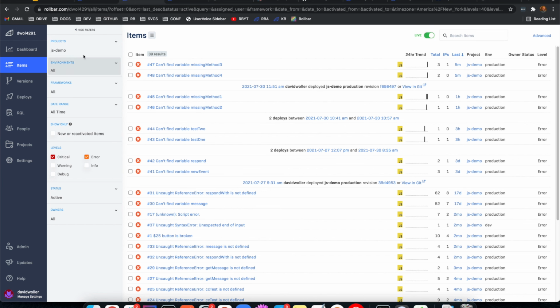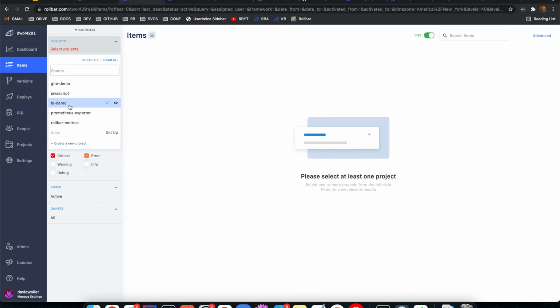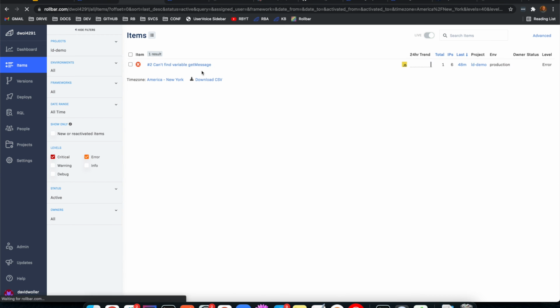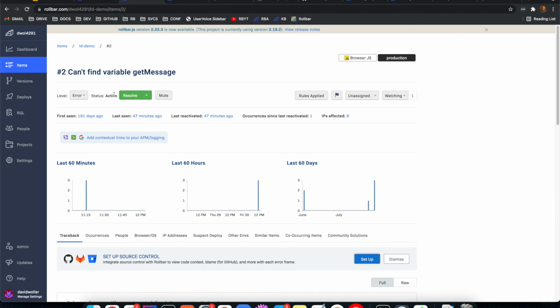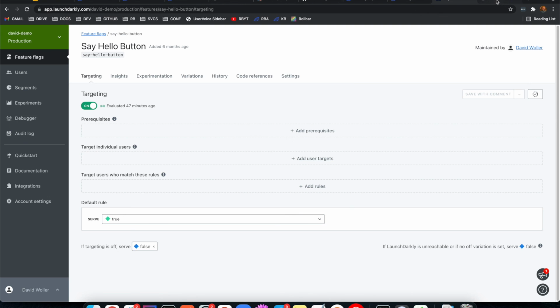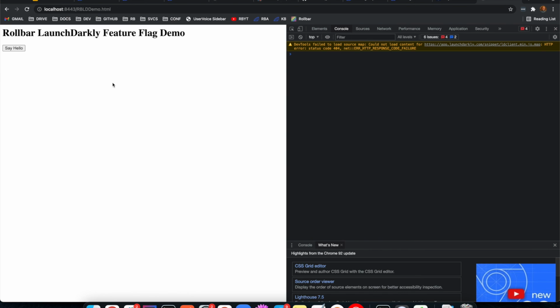The one thing I need to do to get ready for this, I need to resolve this message. It's only going to trigger on new and reactivated. All right, so the use case here is that with this feature flag, this button is experimental. We don't know if it's going to work or not. And so when I click this, I have it set up to generate an error.